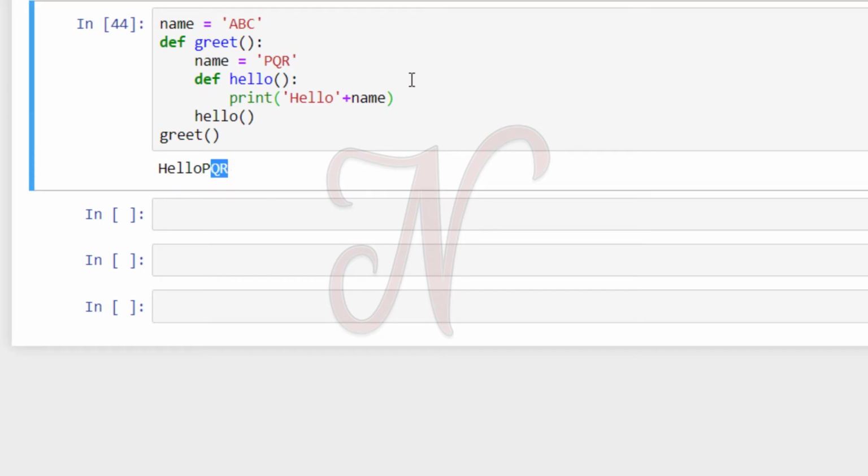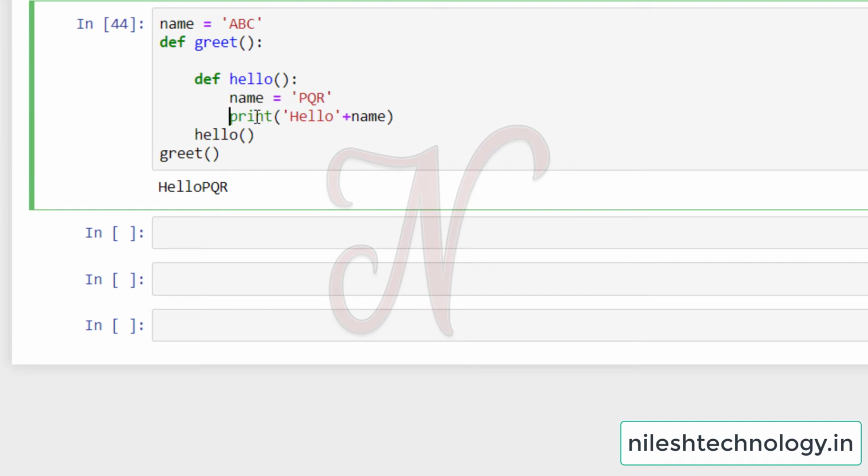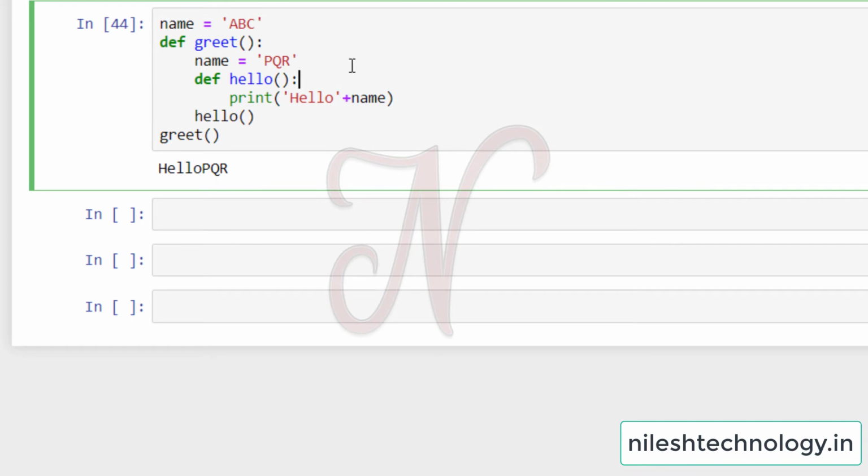There are two variables. This is your outer variable which is defined before the greet function, and this is your name equal to PQR variable. This variable is defined outside the inner function. There are two functions available, outer and inner. If this variable is defined in the hello function and you print it there, then it is called a local variable. But if it is defined in the outer function, then this variable is called an enclosing variable.